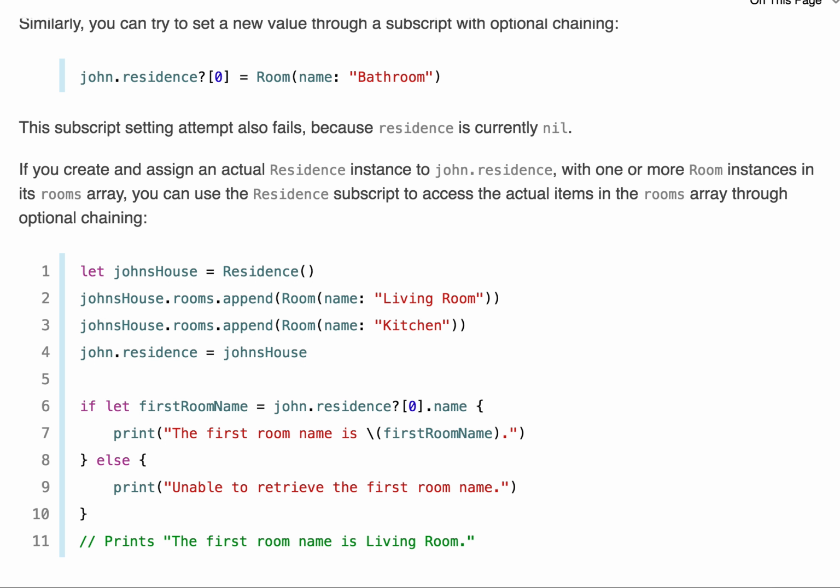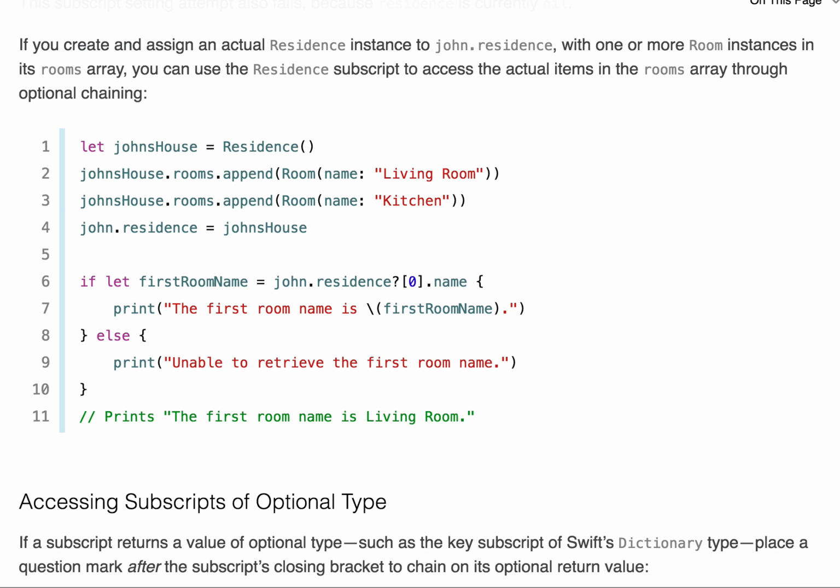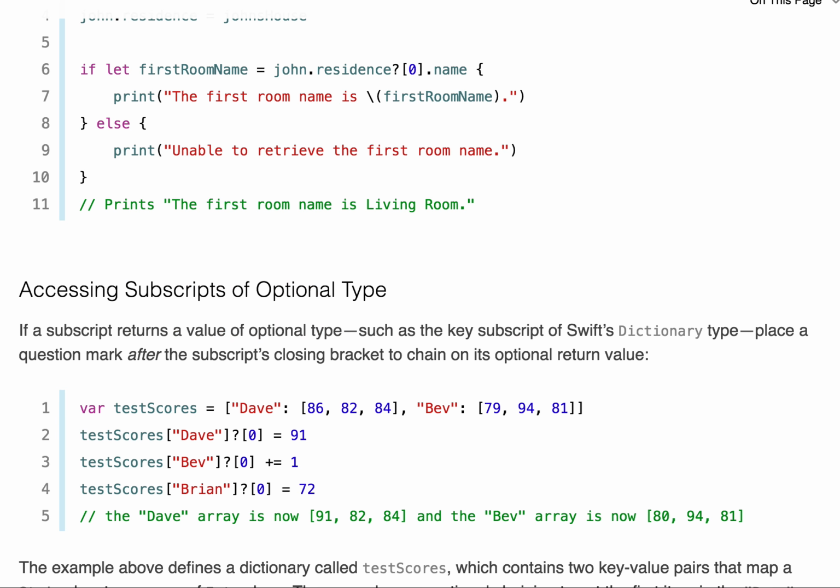Now if you create and assign an actual residence to john.residence with one or more room instances in its rooms array, you can use the residence subscript to access the actual items in the rooms array through optional chaining. Let johnsHouse equal Residence, johnsHouse.rooms.append Room living room, append kitchen, john.residence equals johnsHouse. If let firstRoomName equal john.residence?[0].name, print "The first room name is \(firstRoomName)", and now we will get a printout of "The first room name is Living Room."